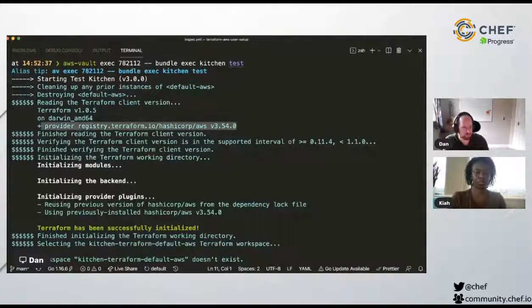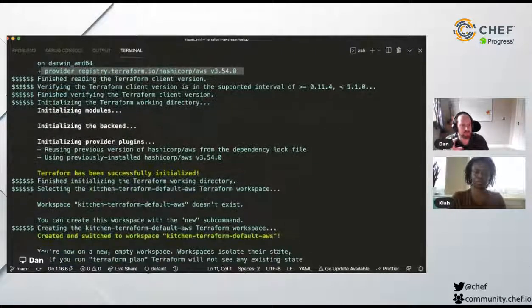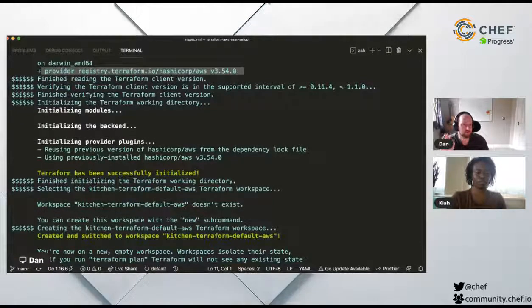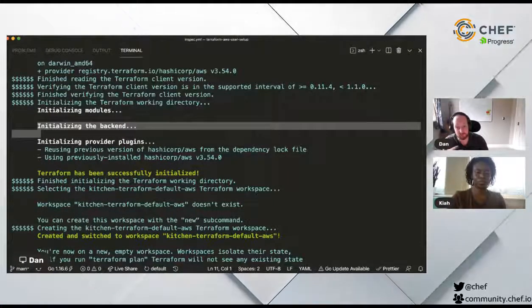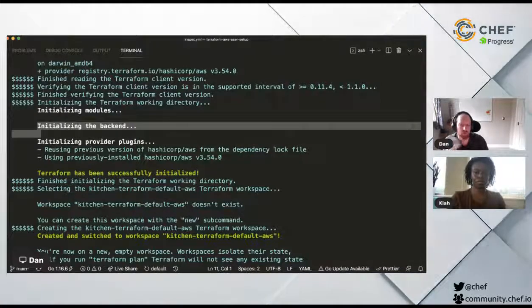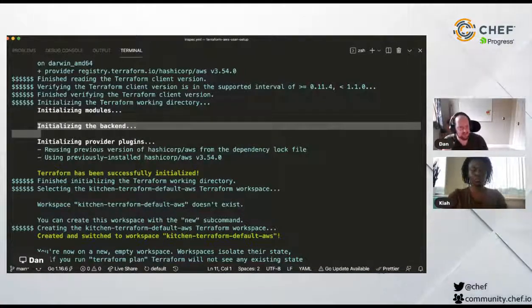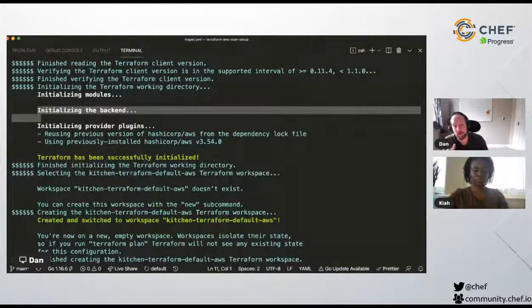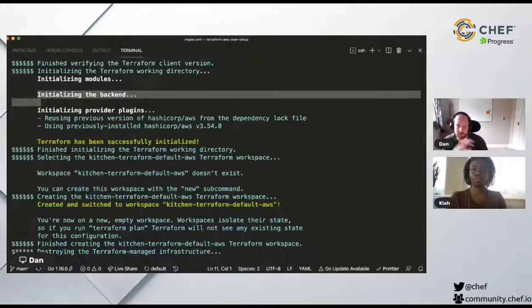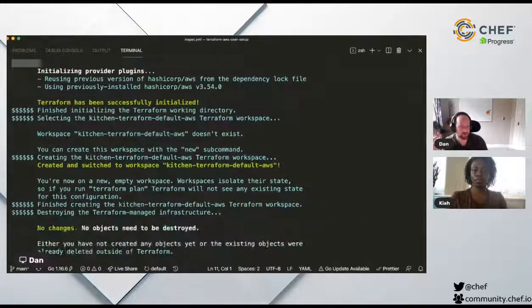Then we're using the AWS provider, so it's fine. Initializing modules. If we had any modules that we required, that would pull us in. The backend, so if you're using the S3 backend, it will initialize that too. It's all pretty standard Terraform and AWS stuff. Initializes it correctly. Thanks very much.